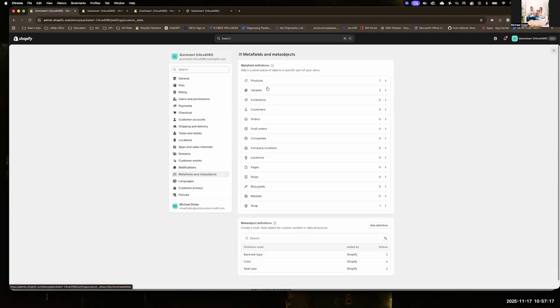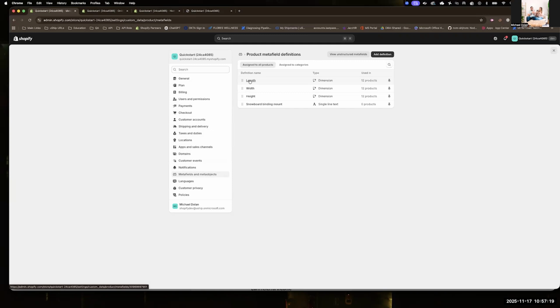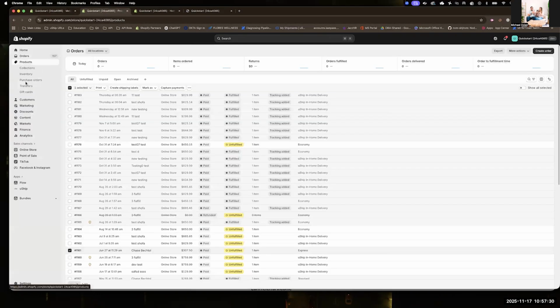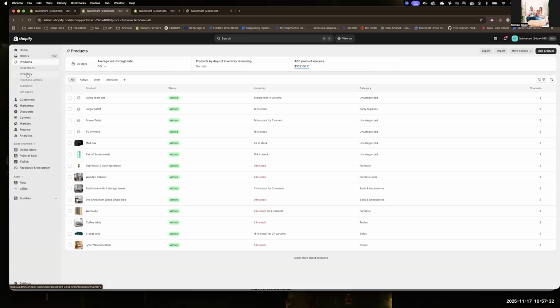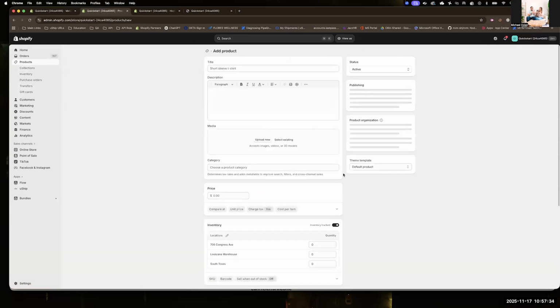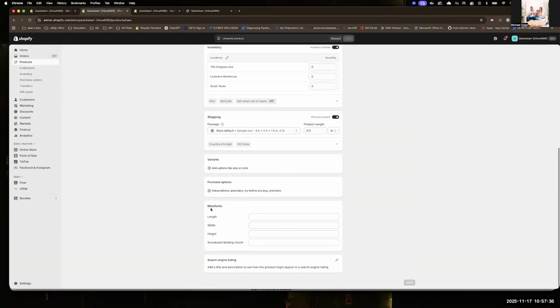So like I said, once you click on that, you should have these three metafields set up at the product level. You also want to pin these so that you see them inside of the products once you're creating those products. So if I add a product, I would then come down here and see metafields, and I would see length, width, and height here to where I could add in those options.